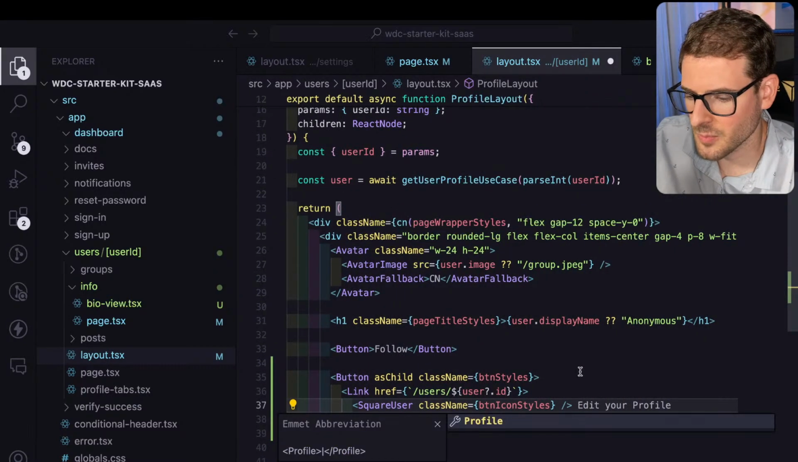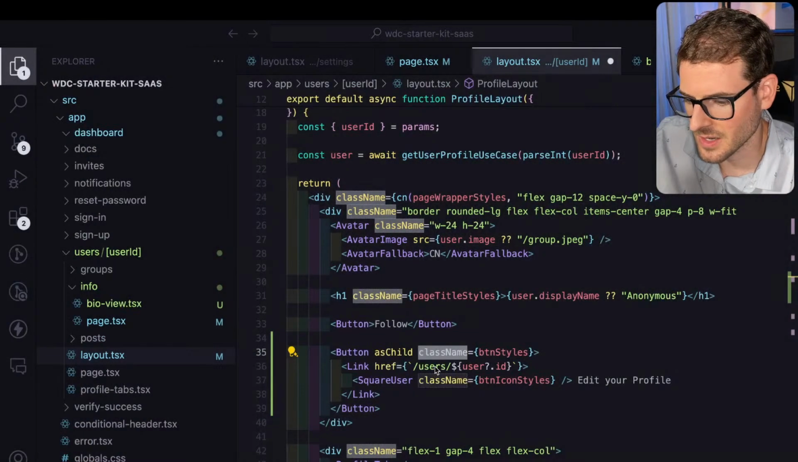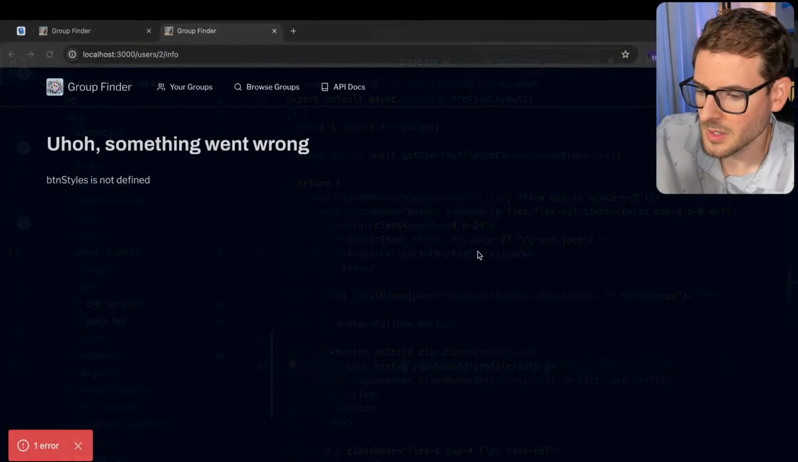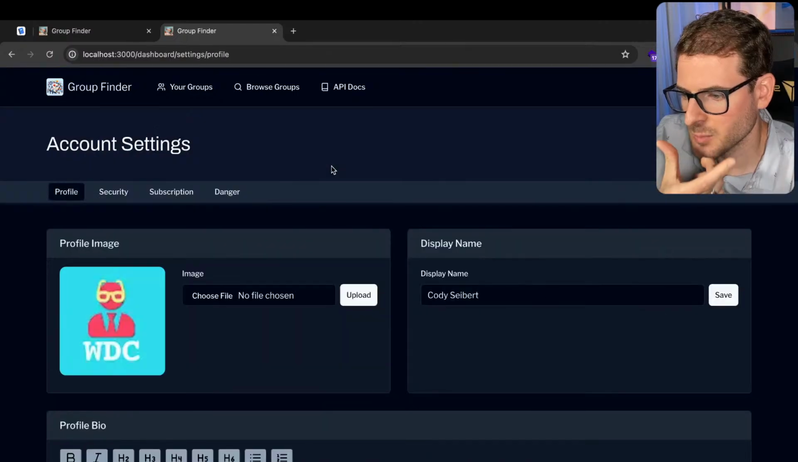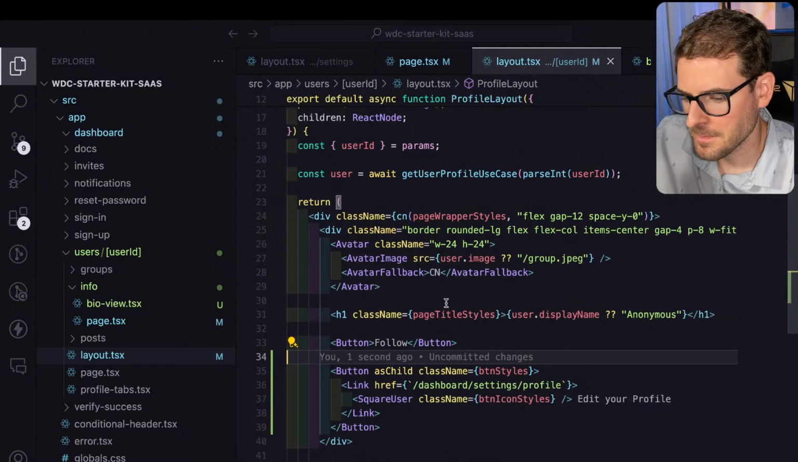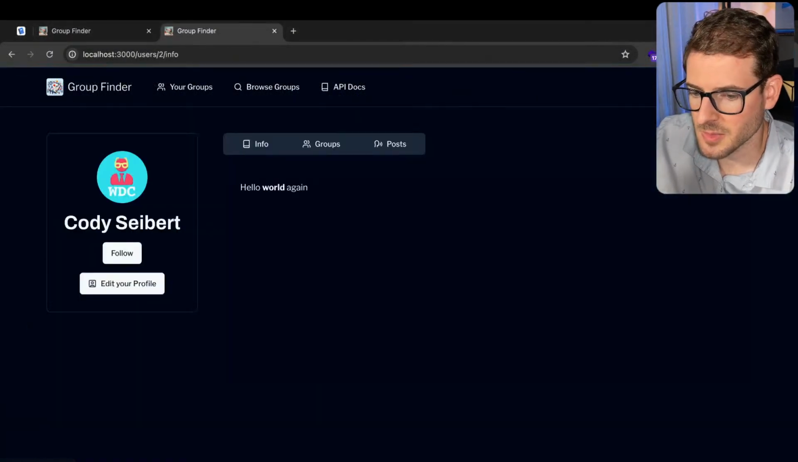I'm going to call it edit your profile. And if you click it, it should take you back to your profile editing page, which I think is like dashboard profile info or something. I don't remember what it was. Dashboard settings profile. Okay. Yeah, that should work. Let's double check. If I click on this, it should take me to my profile. Oh, I have it over here for some reason.